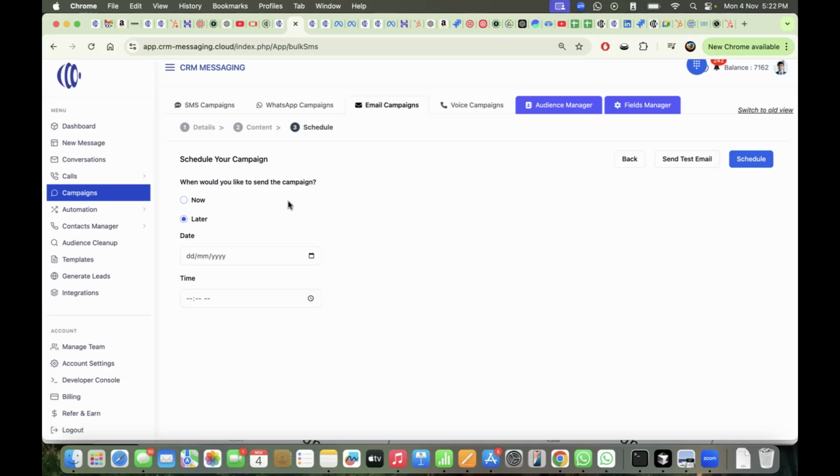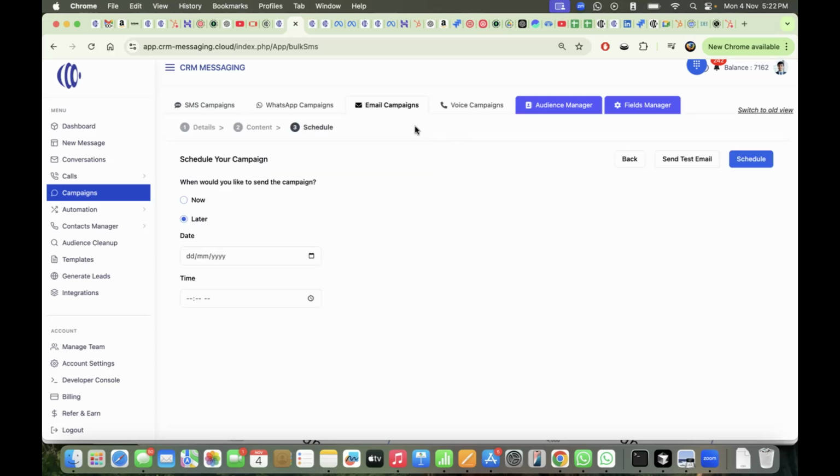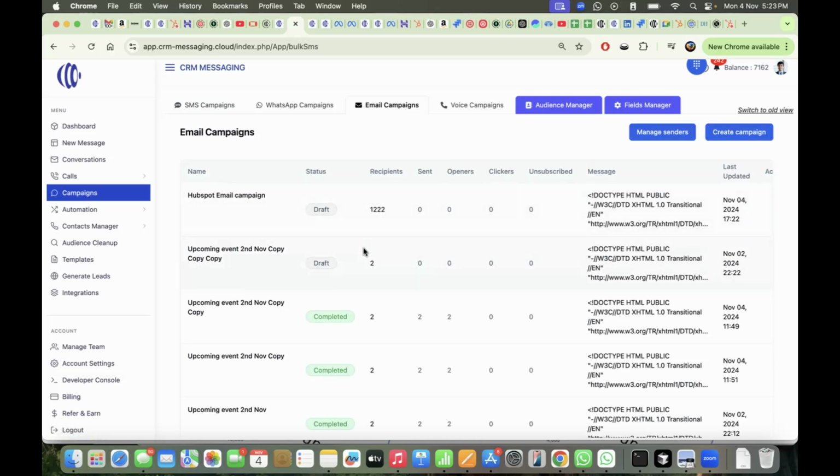That's it, how you can send emails, and you can even test it before sending it to all your contacts. I'll not send this email, but I'll show you reports. Since it is 1200 contacts, I'm not sending.